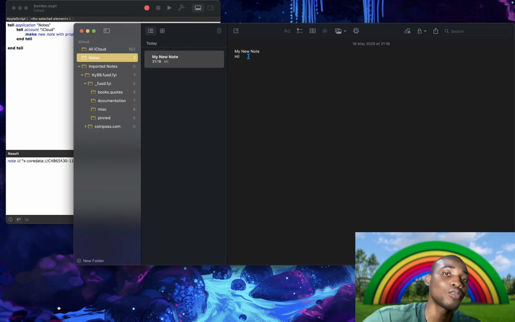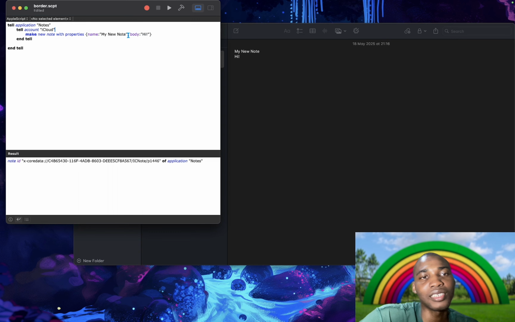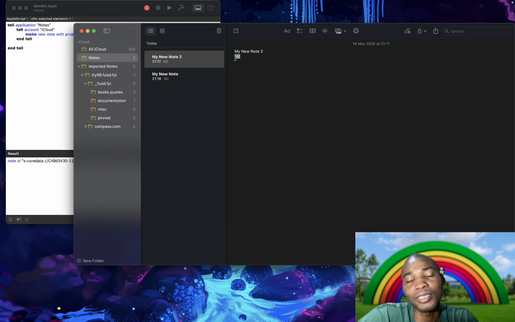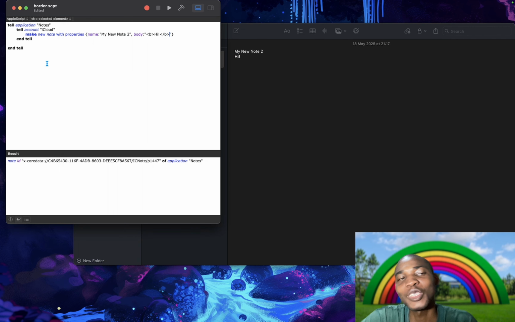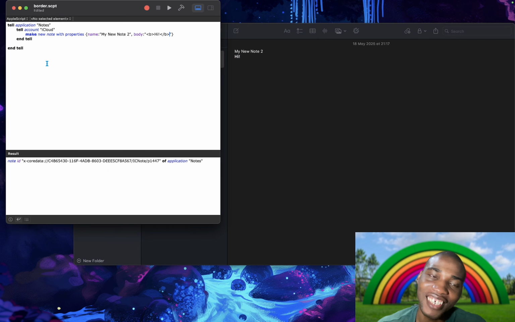So now this is cool, right? And also the thing is the body is HTML. So if I say my new note 2 and I use a B tag, so that's a bold tag, I get a new note and the body is bold. So this is cool, right? And you can do more than that.